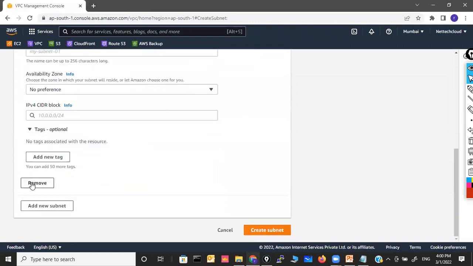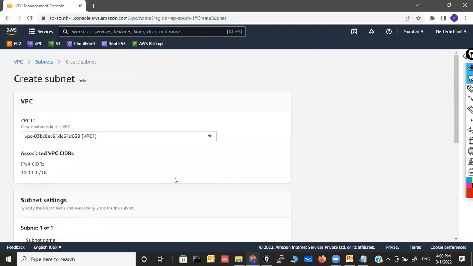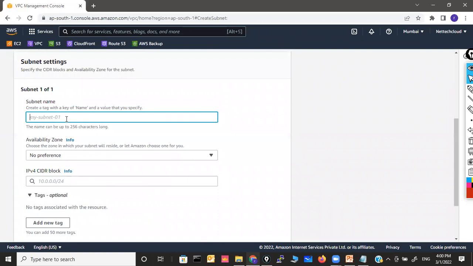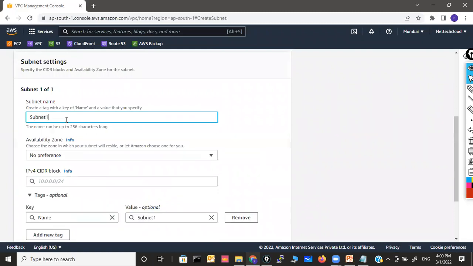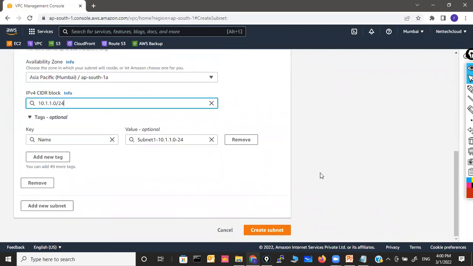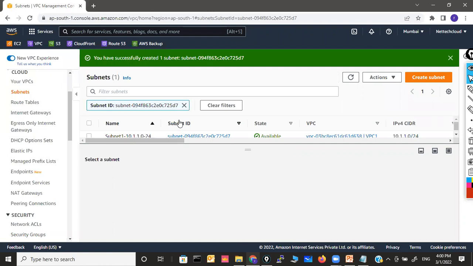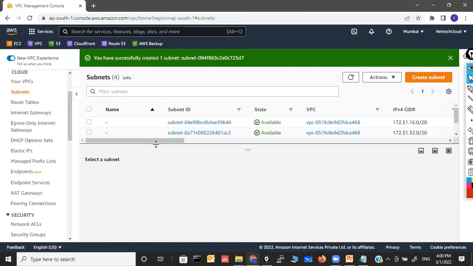On the same page, you can remove or create, but I want to create, oh, I have removed this one. Anyway, I need to type one more time. All right. Accidentally, I removed subnet 1 itself. I thought I was deleting subnet 2. 10.1.1.0/24. Okay. Now just hit create subnet, and the subnet is getting created, and created successfully. So there is only one subnet.